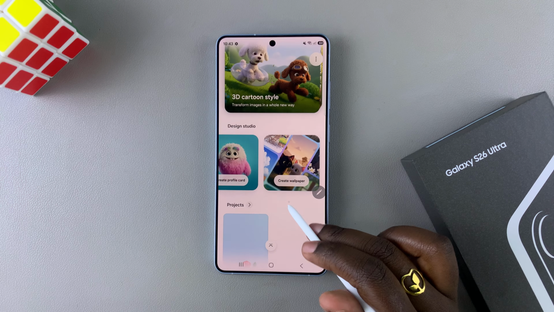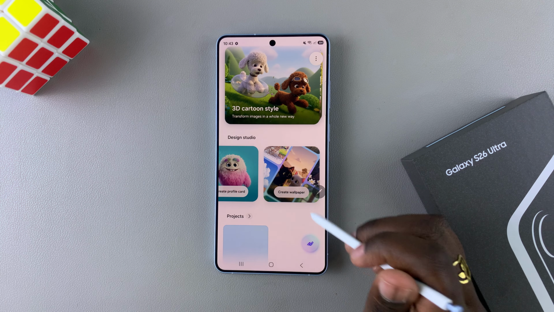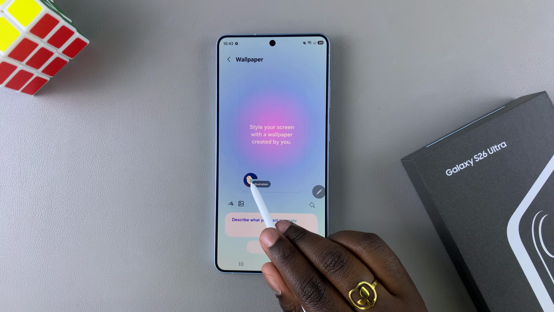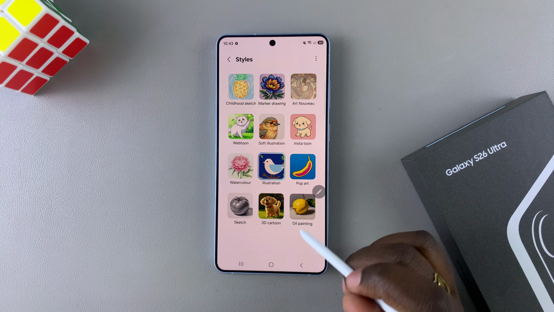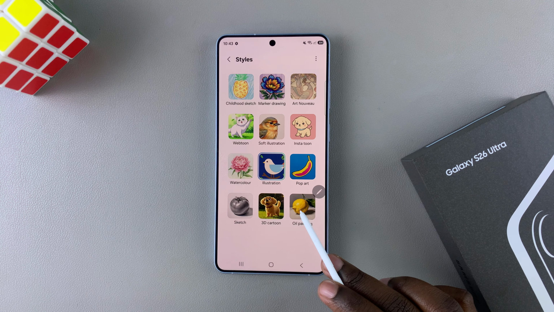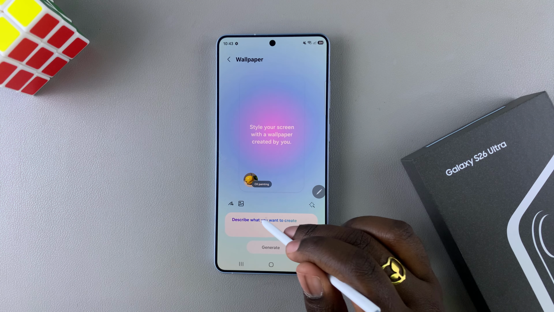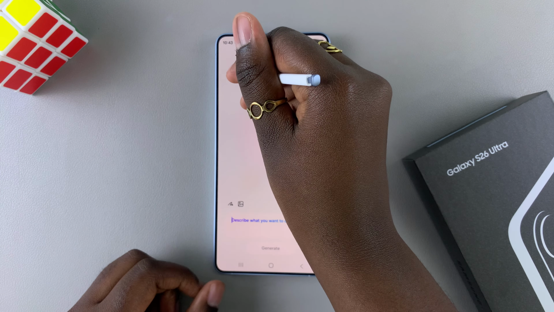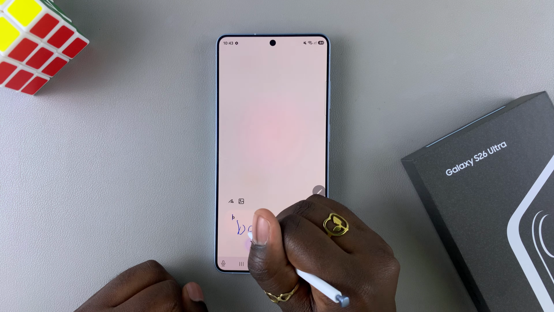But if you want to create your own project, all you need to do is simply go ahead and select a design studio idea, such as a wallpaper. Then from here, just tap on this style icon like so, and choose a style that suits your preferences. So you have all of these available for you to choose from. Go ahead and select one that you would love to use. Then from here, just describe what you want in your style. So you can say, for example, a bed of roses.